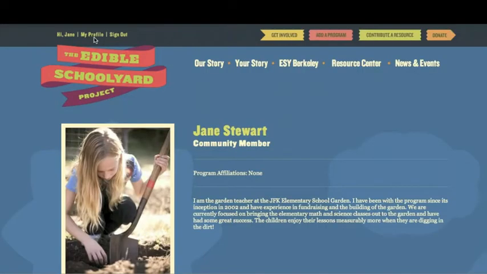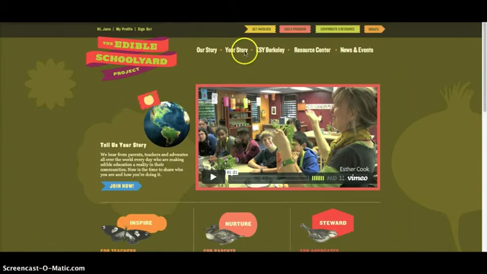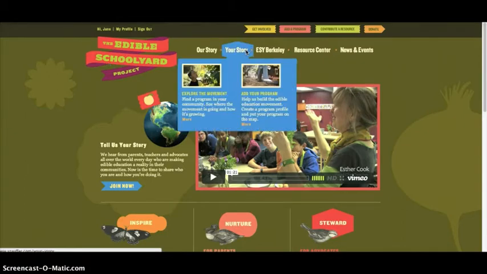After you've created your user profile, the next step is to either add your program by creating a program profile or search for the program you are affiliated with and join it. We'll start with adding a new program profile. On the home page, hover over Your Story in the primary navigation and select Add Your Program.